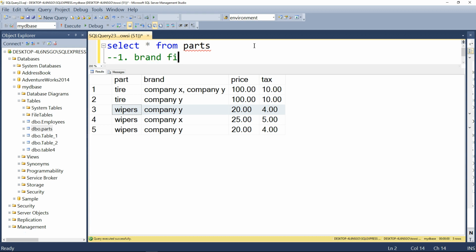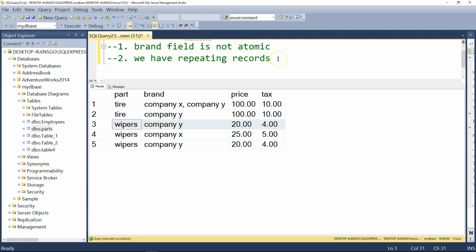So the brand field is not what we call atomic. In other words, it contains repeating information, company X, company Y. It's not clearly defined. Second, we have repeating records, which means that space is being wasted. And then lastly, at stage 3, we lack a primary key field. So these are the basic things we have to correct.